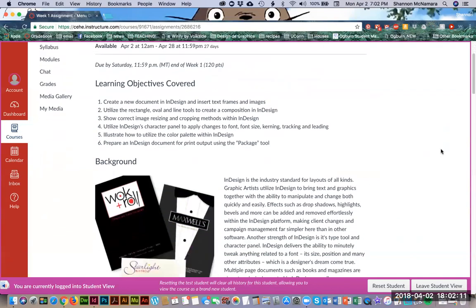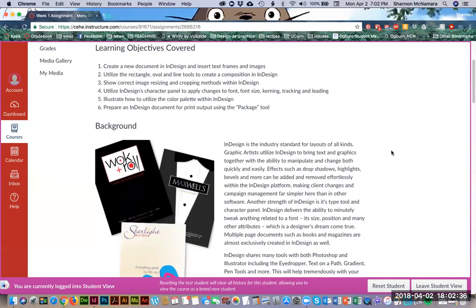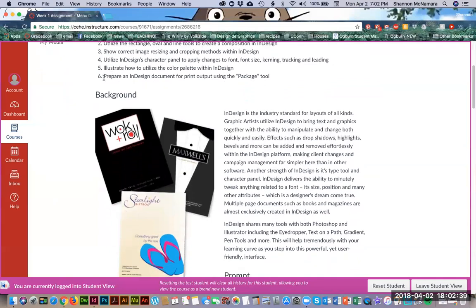All right, so we are going to, again, be creating a new document in InDesign. We're going to be using text frames and images. You're going to utilize the rectangle tool at least. You may use the oval and line tool. It's kind of up to you. You're going to show correct image resizing and cropping methods. Utilize InDesign's character panel to apply changes to font size, kerning, tracking, and leading, and illustrate how to utilize the color palette. And then you are going to need, this is a big one, you're going to need to package that file at the end and upload the packaged zip file.